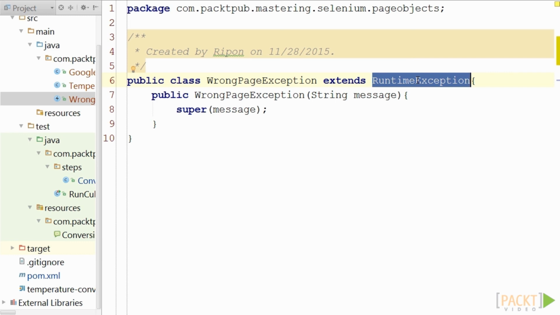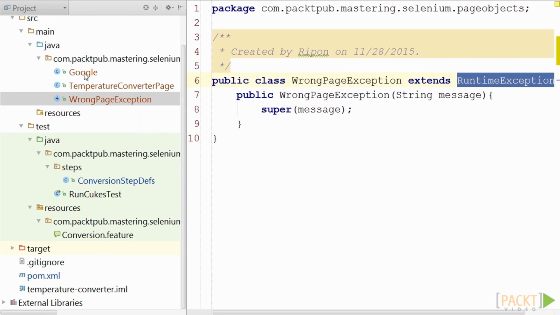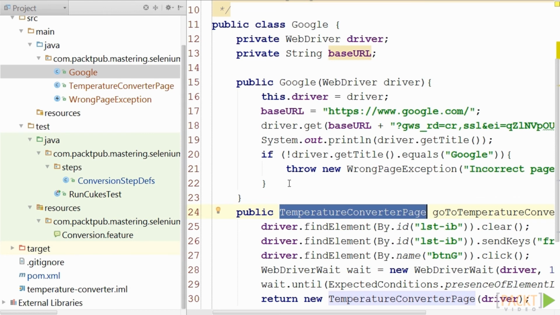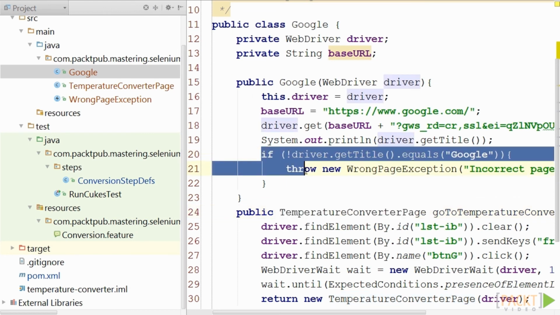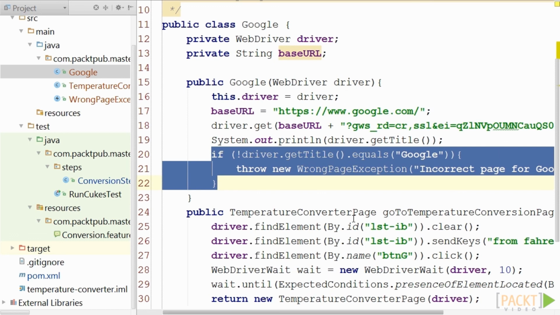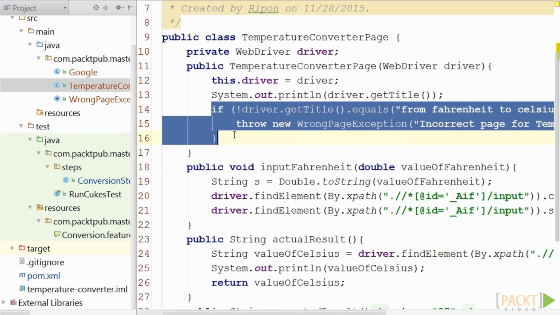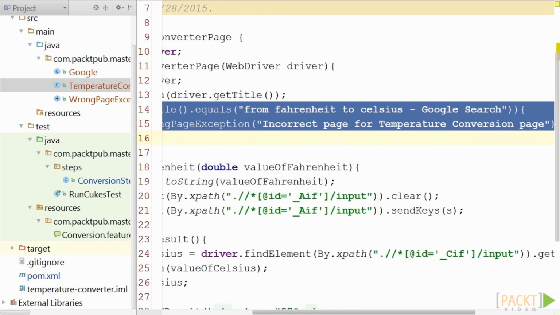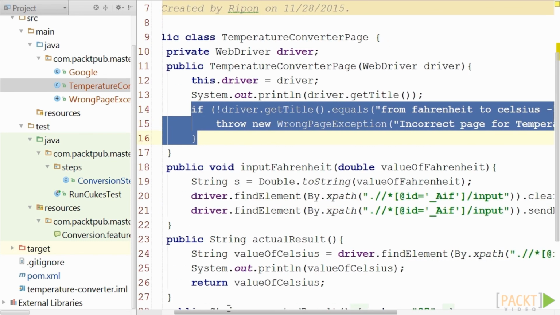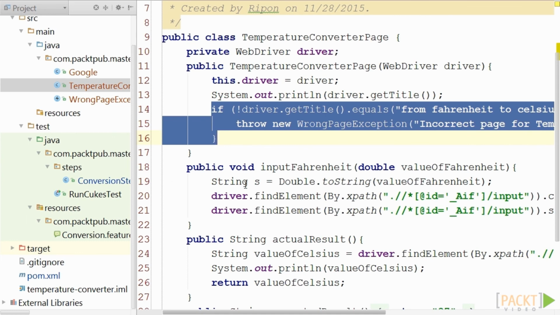Let us look at the page objects, how the wrong page exception has been implemented, and the Google page. As you can see, we have implemented the wrong page exception. And on the temperature convert page, this area is where you should implement the wrong page exception. These changes should not affect the rest of the program. We can commit them. So, after changing the pom.xml, the wrong page exception, and after creating the page objects, let's commit the code.